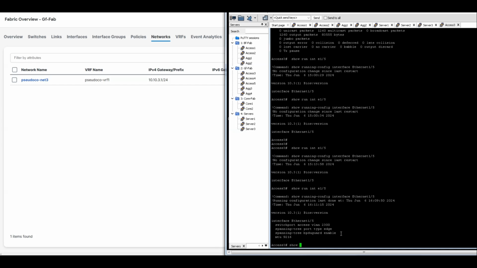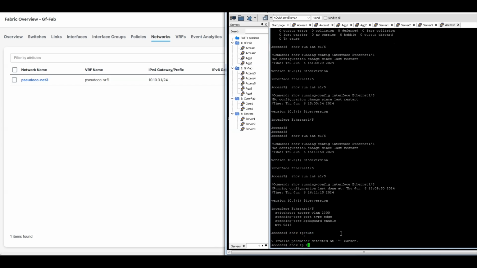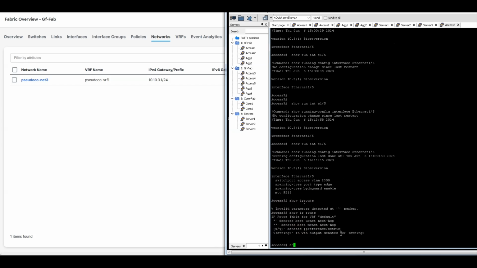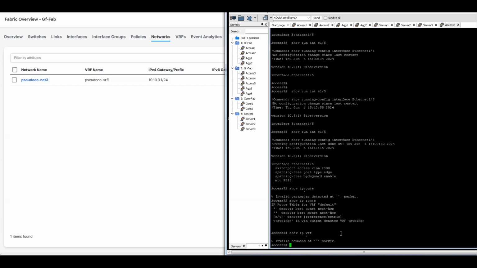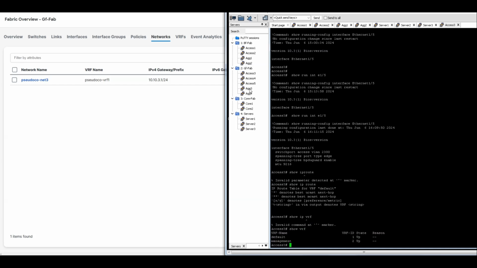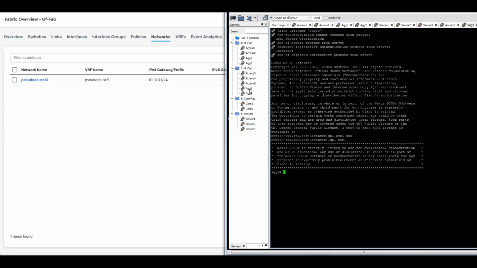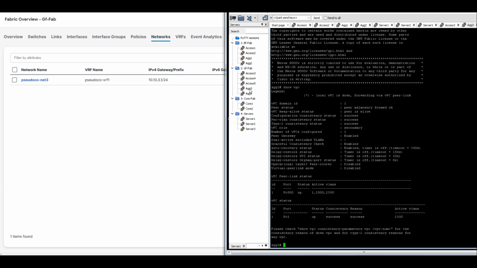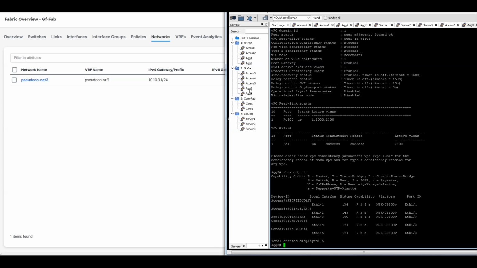Check AG3. Show VPC. VPC up and running. Show CDP neighbor. Show run interface E1/3. Show run VPC. Where all VPC are up and running.